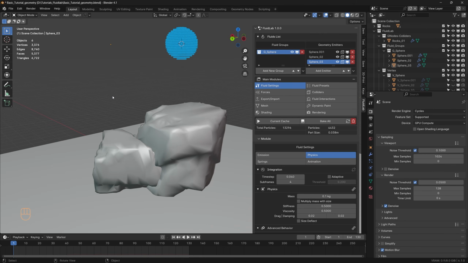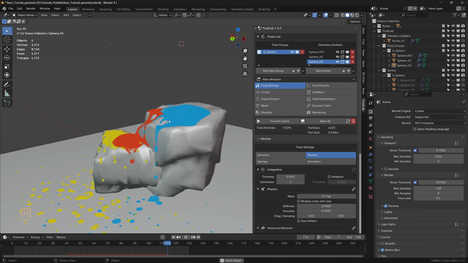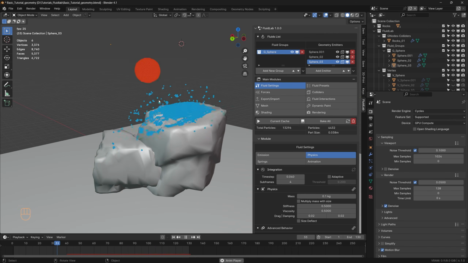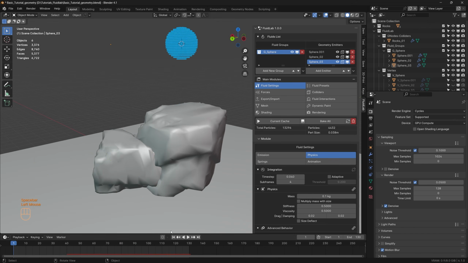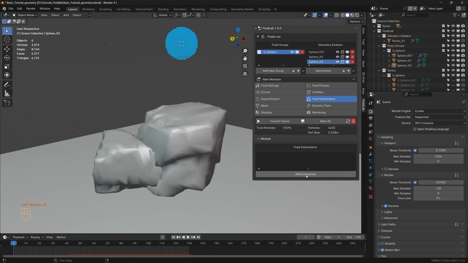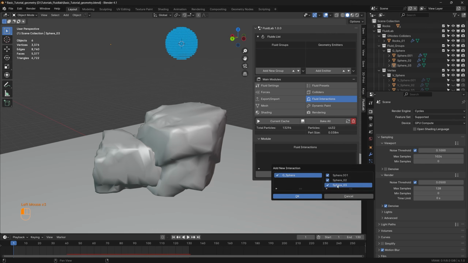Now let's say we would like to add a fluid interaction. Now as we can see, there's not much fluid interaction between these three emitters. They're behaving independently. There's no interaction here. So we can actually add this fluid interaction. Once we go to fluid interactions module, we can add an interaction between these three spheres.